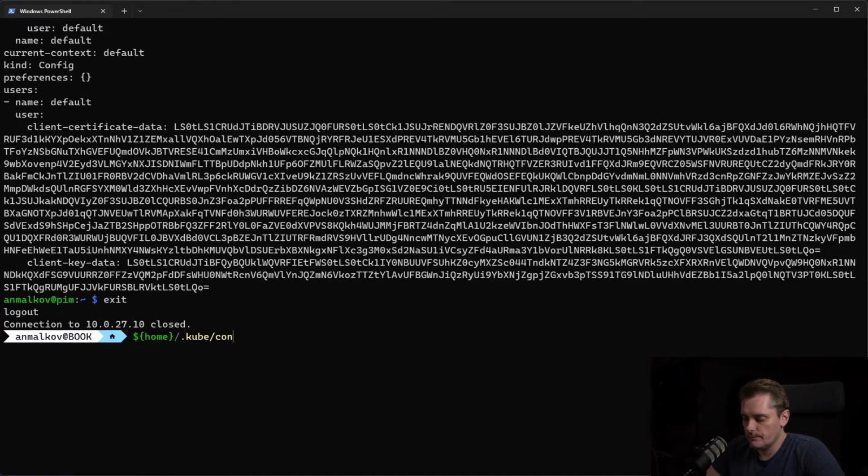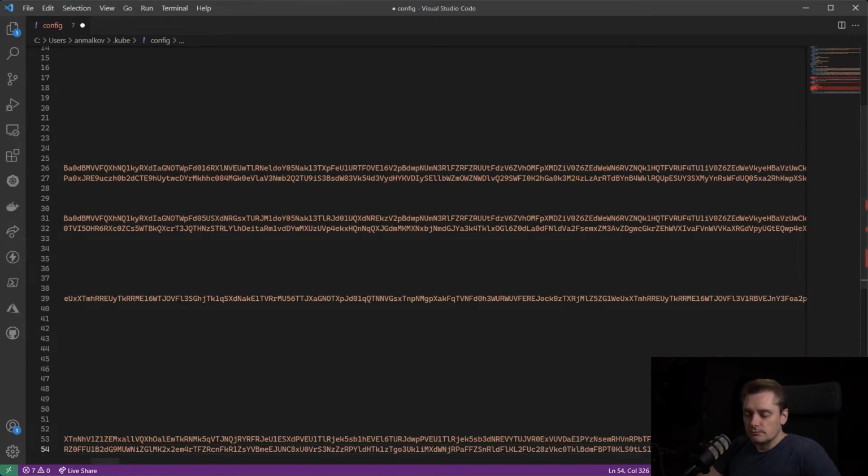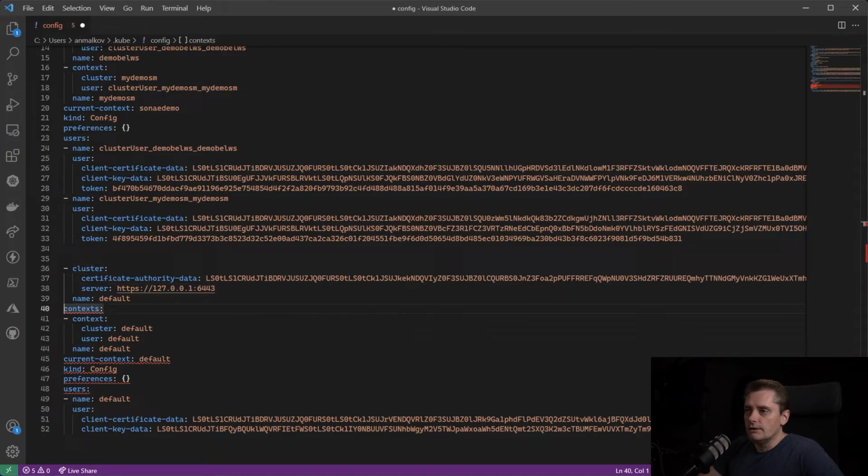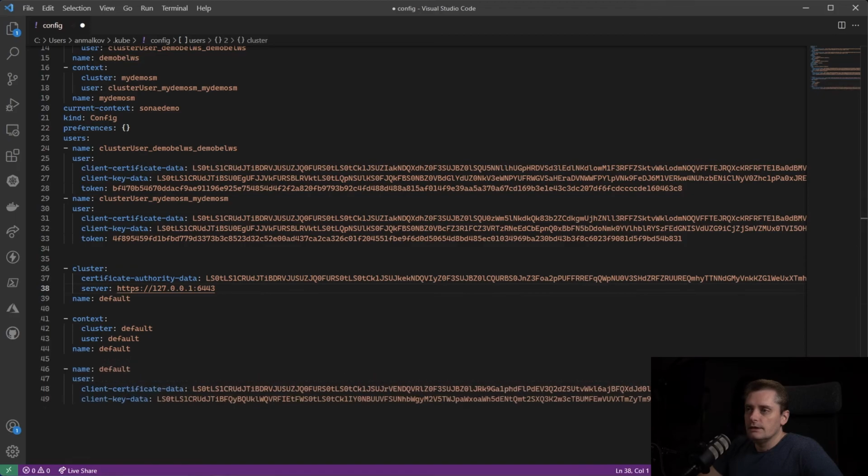So I just move down and I open this file to add the data from the content that I copied, and I just need to have 3 things. I need to have a cluster, I need to have the context, and I need to have a user. These are the 3 things that I need to merge with my current content.